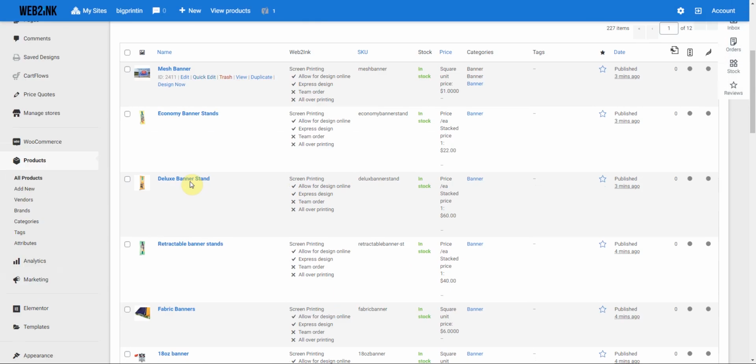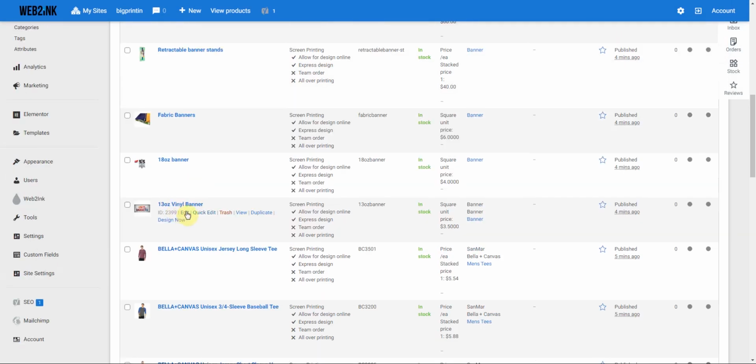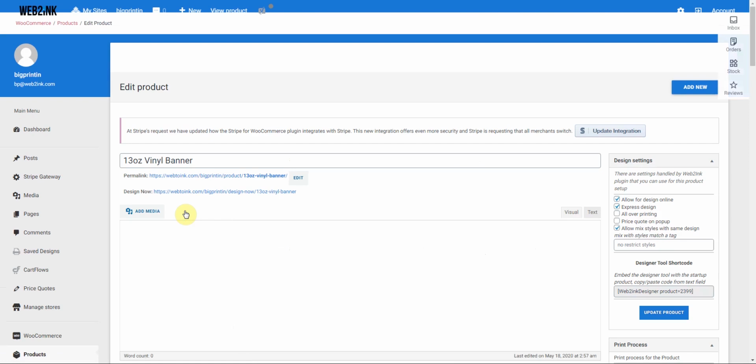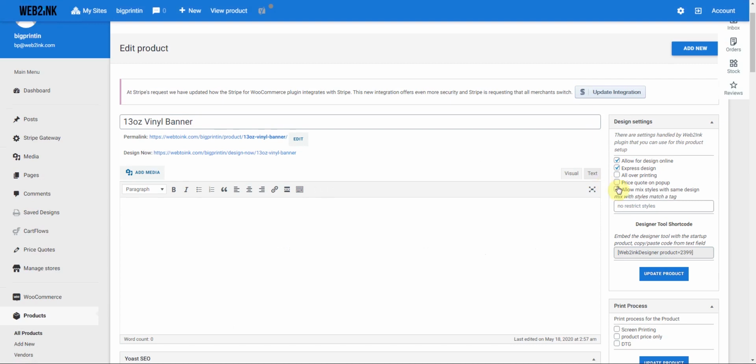Let's first look at a banner product page. This banner pricing and banner printing is obviously very different than pricing or printing for screen printing or embroidery or anything like that. So I'm just going to go over this real quick. This is the product page. This is a link to that product. This is a link to the design tool with that product preloaded.